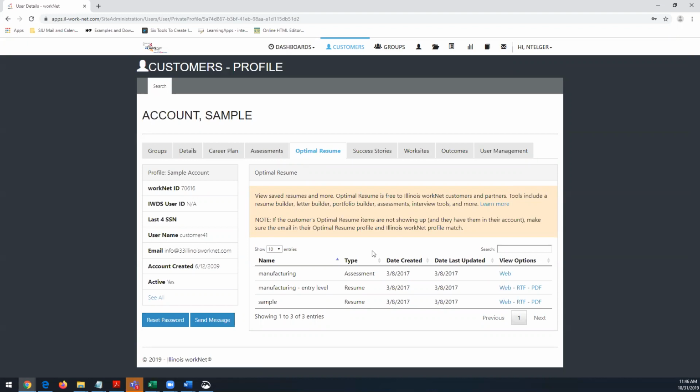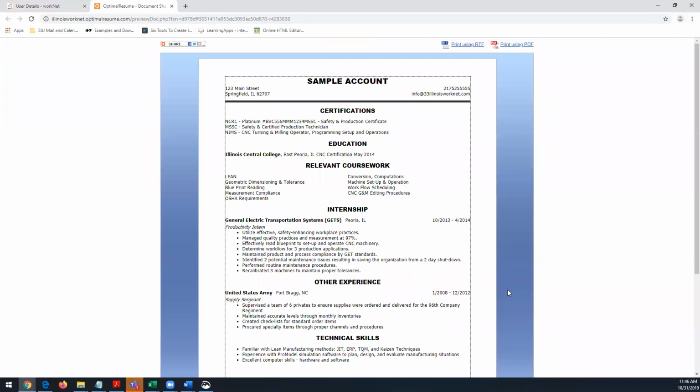They can create their resume, there's different assessments, they can do portfolio. There's quite a few things that you can do in the resume builder. And once they save that information, then you can view this in Illinois WorkNet. So you can't make updates to that person's resume, but you can view that information and then provide feedback.